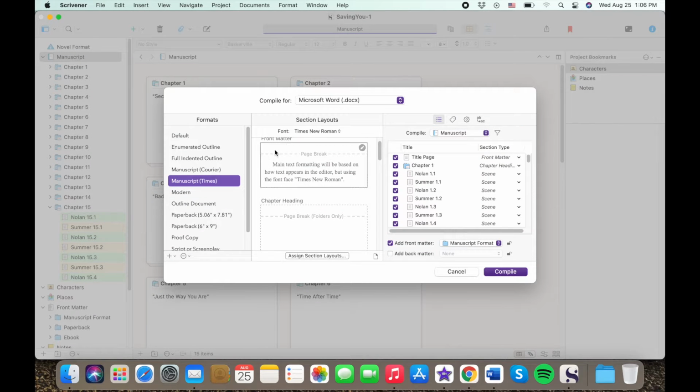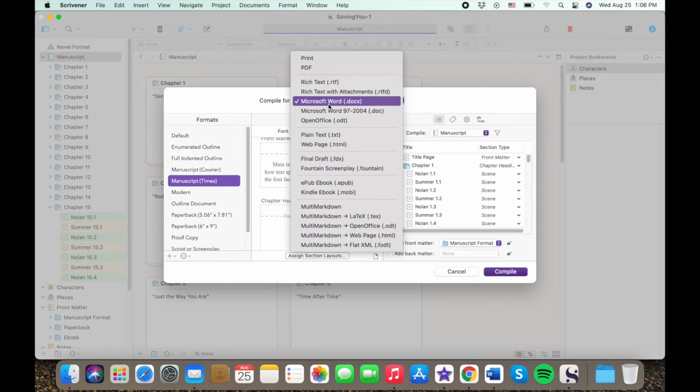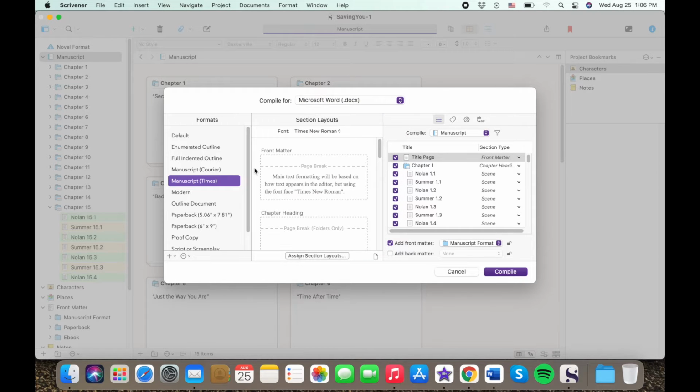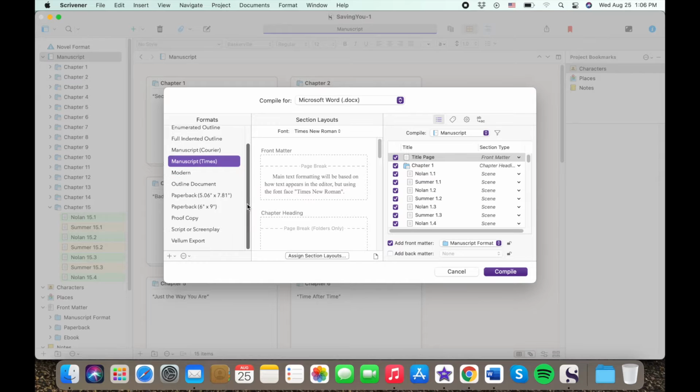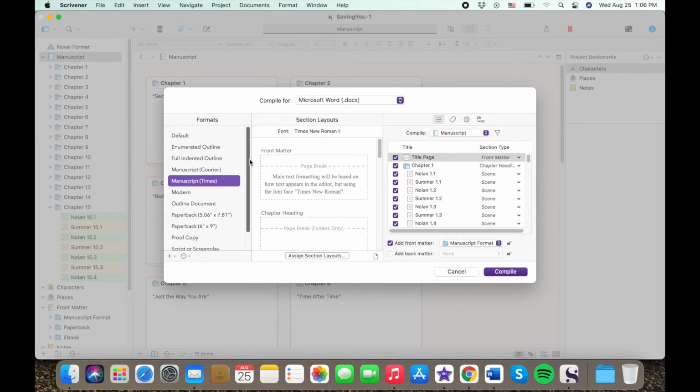And then you can choose your settings. These are just what I do. I use DocX because that's the version of Word I have. I just do Manuscript Times New Roman because I don't really know what the other ones do. And again, I don't use this feature often.